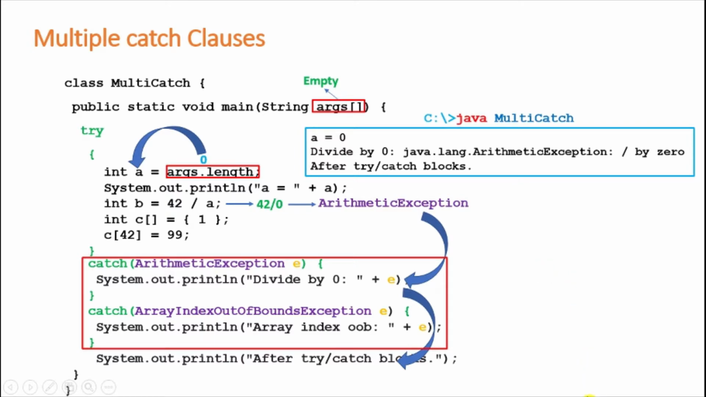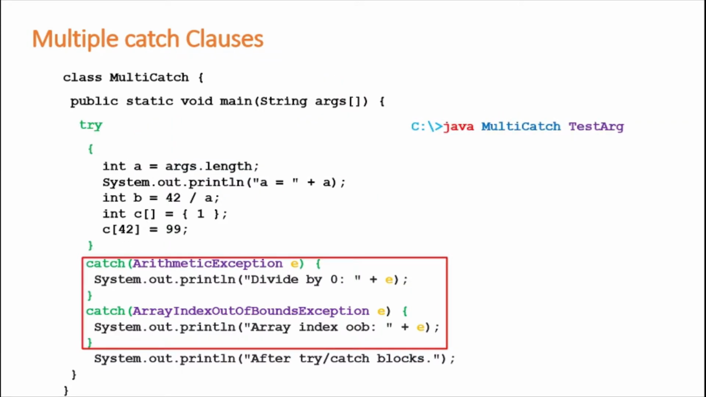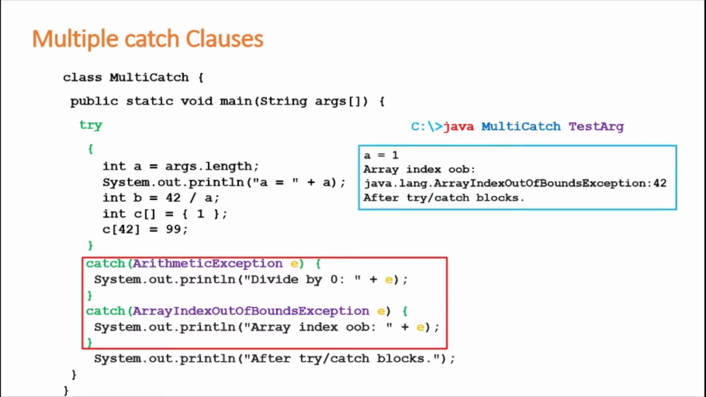So let me run the program again with one command line argument, that is test arg. Can you think what output we might get? The output is as follows. You got the same output?